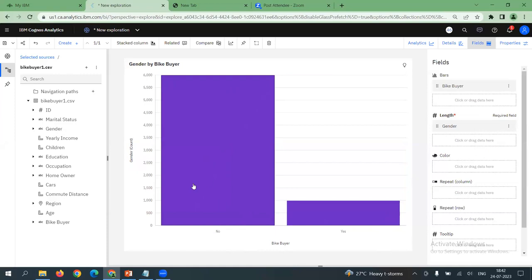Initially, this graph tells the reality. What is the reality? Near 6,000 respondents said no, and only near 1,000 said yes. So the distribution of bike buyer by gender here is done. But we need more specific information, that is, how many males said no and yes, and how many females said no and yes.